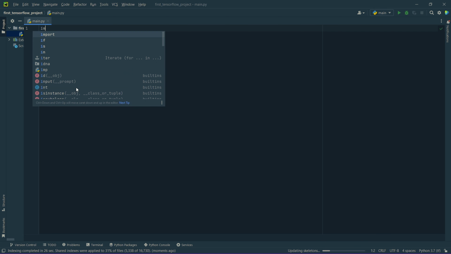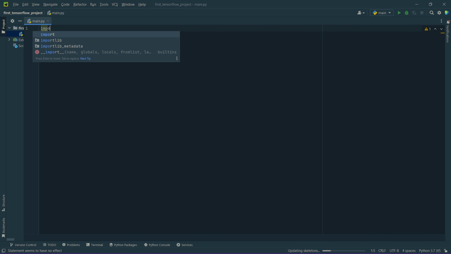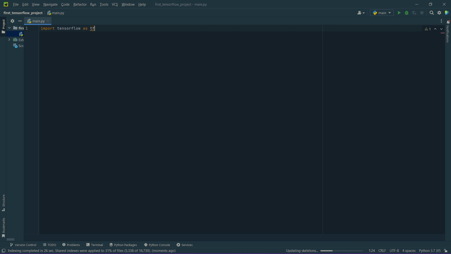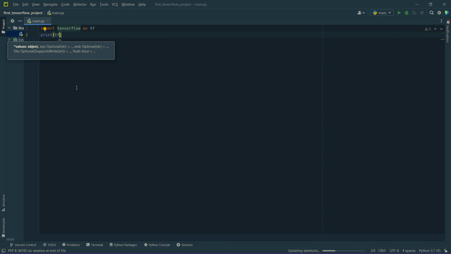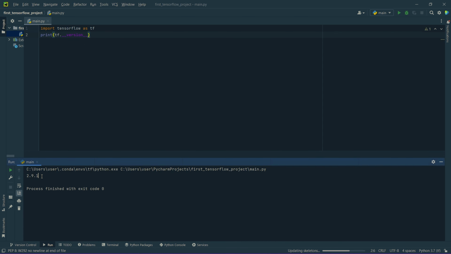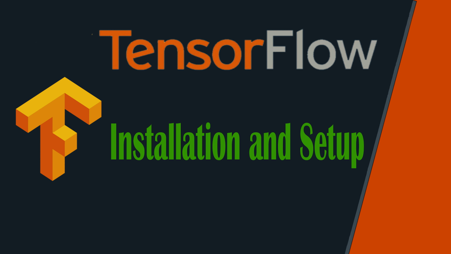Now we are able to import TensorFlow, and we can see the TensorFlow library on our system. First we check the TensorFlow version, simply print tf.__version__, and here we can see the installed version is showing. That is how to set up TensorFlow for GPU and CPU.